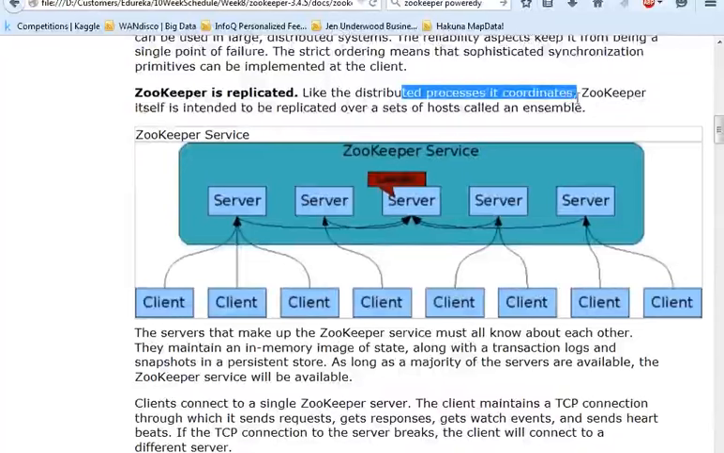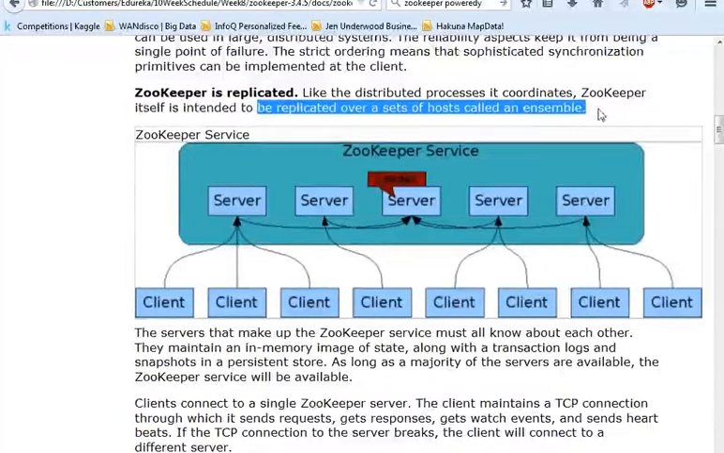Zookeeper typically is going to be replicated. Like the distributed processes it coordinates, Zookeeper is intended to be replicated over a set of machines called an ensemble. Please remember, an ensemble is like a cluster. Typically it will be a cluster of 3, 5 or 7, so that whenever Zookeeper starts, one of them is selected as the leader. The leader is the one through whom all updates go, and all the others serve the clients. If anybody makes a change in any one of the servers, the update has to go to the leader. The leader will propagate that change to all the different servers, so that the next time a client looks at it from any other location, he sees a single view of it.